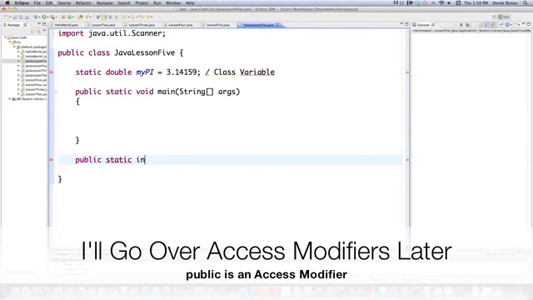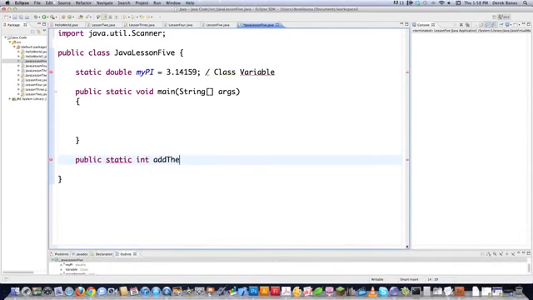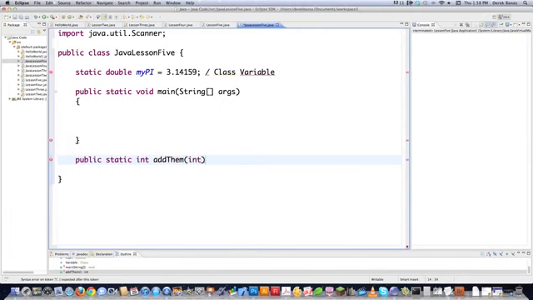Public static. It's going to return an integer, and I'm going to call this addThem. This is going to be real simple. Then inside of here, you have to define the parameters or arguments. I'm just going to call it int a and int b, and yes, you have to put the int part in here. Otherwise, it's not going to know what it is. Now, let's say I want to go double smallPi is equal to 3.140, like that.